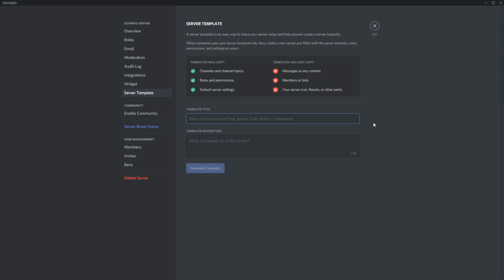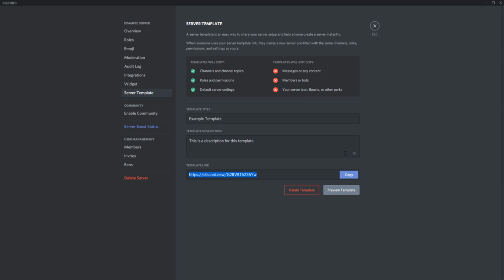You can create a template title, so we can do like example template. I did not spell that right. And then you can do a template description. So this is a description for this template. That's a basic description, so you guys can go ahead and do that. And we just generated a new link, and it's gonna give you a link right here, and you can go ahead and copy and give it to anyone you want to have the server template.